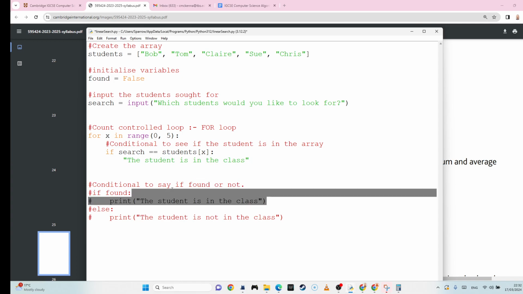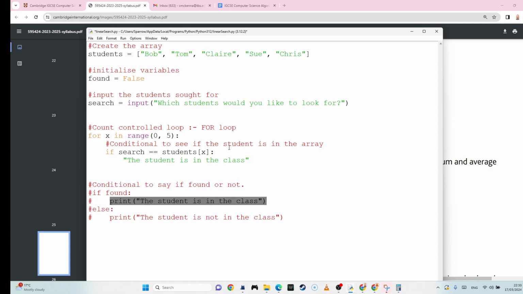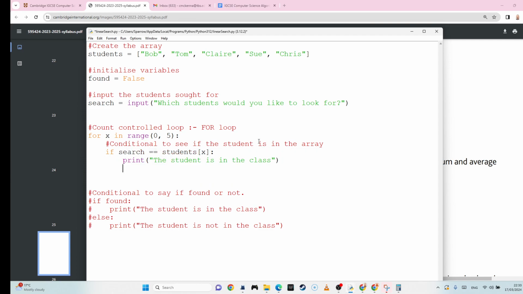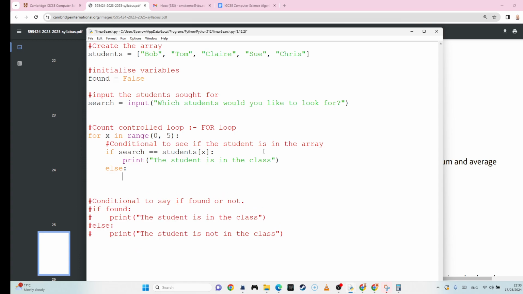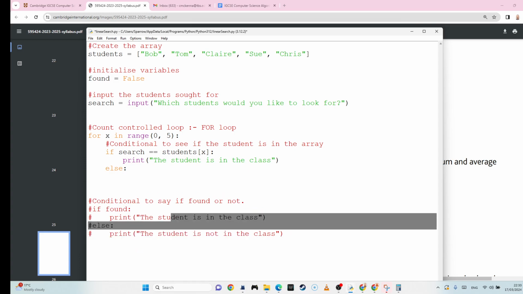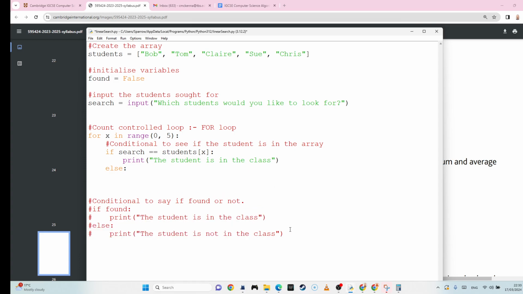Okay, so basically they're trying to do these things at the same time. Okay, there we go. Let's try again. The student is in the class. Otherwise they say the student is not in the class. So they're trying to merge this end bit and this first bit. I mean, why do we need to separate them? It makes no sense.